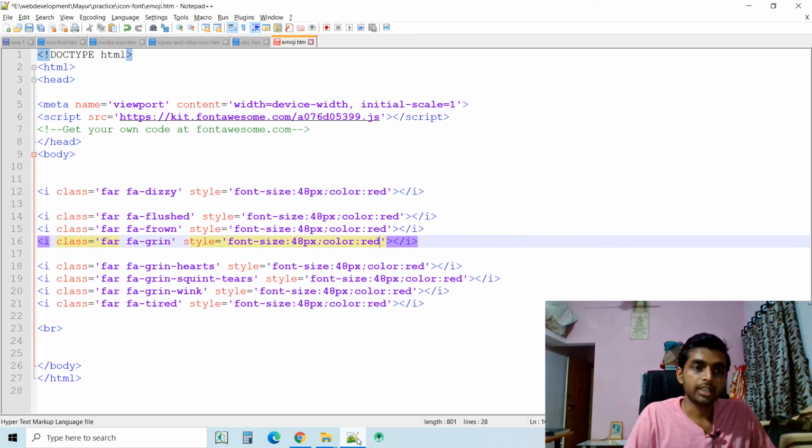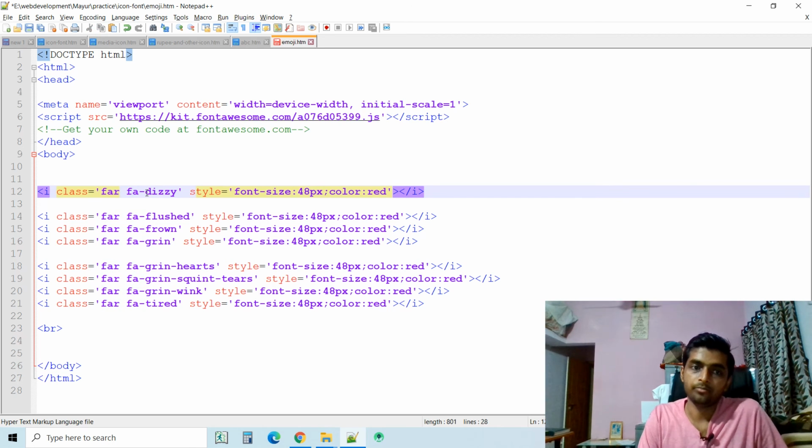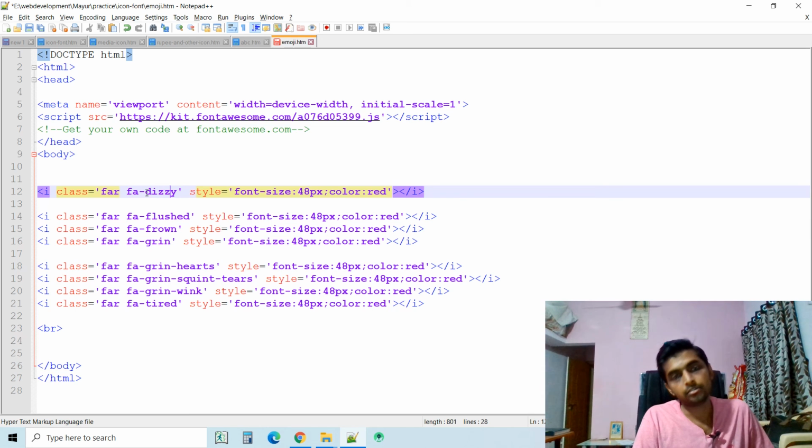Simply call that script and use the i tag with class fa and a dash with your interested smiley name. That's all. And apply any other style. You can call the style from outside, and you can also call it internally.